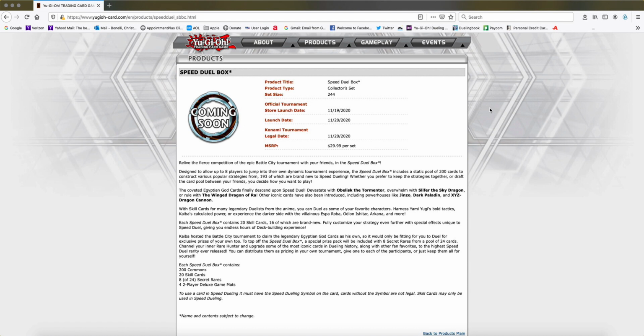I'm here on the official Konami product page because Konami just dropped a massive bomb on the Speed Duel format. We are now looking at the product page for this Speed Duel box. The name for the product is still tentative, but who knows? It might even keep that name.